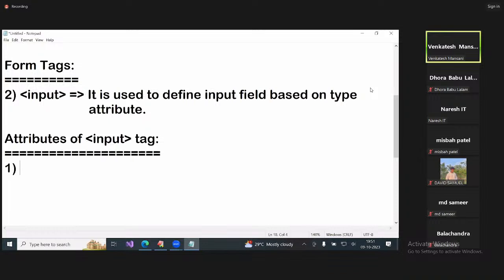First one, type equal to: text, password, submit, reset, and so on. So many are there. 20 plus values are there. I'll give them.